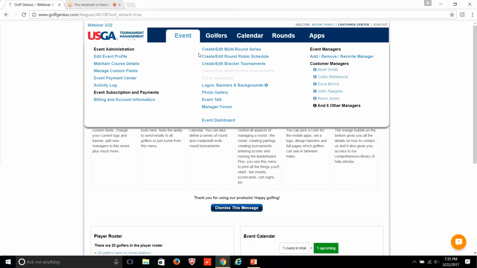Also look in here, there are a lot of different things. This is where the terminology gets a little different from TPP. So keep in mind the difference between a multi-round tournament and a multi-round series. A multi-round tournament is, let's say you're doing a 3-day stroke play competition. That would be a multi-round tournament. If the format remains the same every round, then it's a multi-round tournament. A multi-round series is where you want to build.